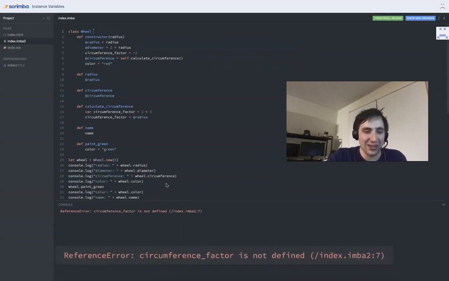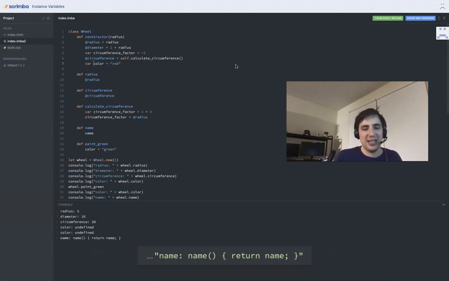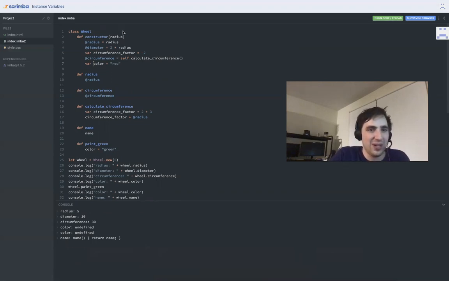So here we go. Circumference factor is not defined, of course, because now I'm no longer defining it there before we get into the constructor. So I have to define those here. Perfect. And so there we go, everything ran. You'll notice some differences though. So the radius behaved pretty much exactly the same. That's good. So I think that's pretty good.